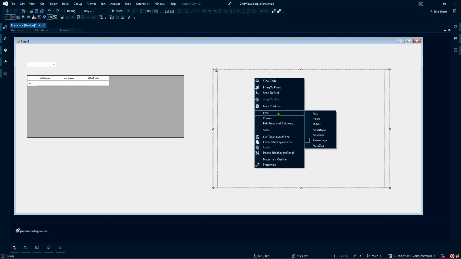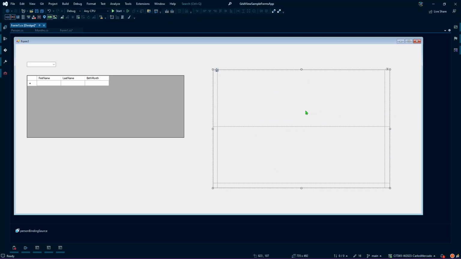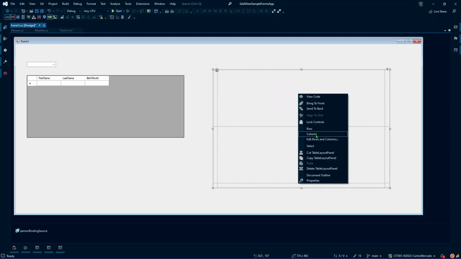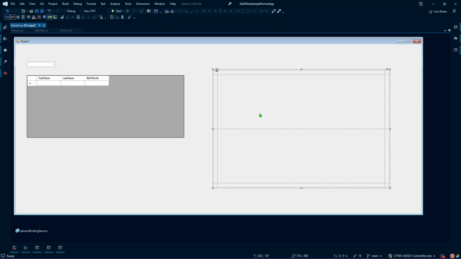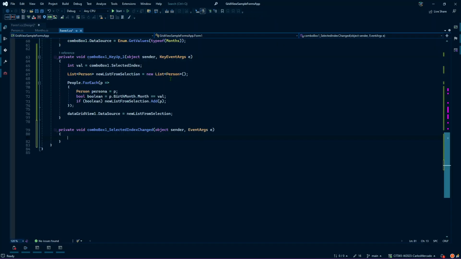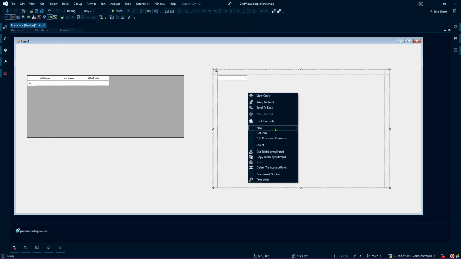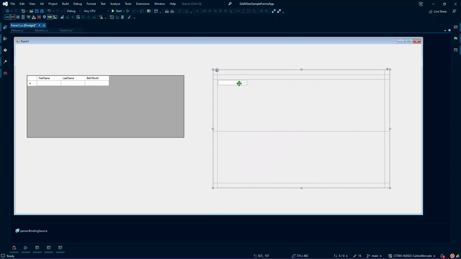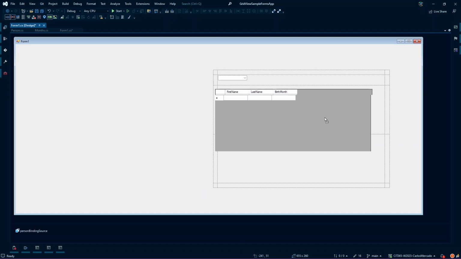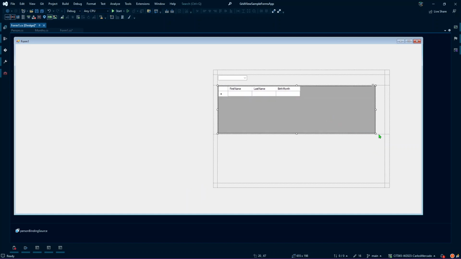Now I'm going to do the same for the rows, but in this case I'm doing that for setting the margins of my form. Now I have two margins. Now I'm going to place a combo box here. I'm going to add another row, insert. I'm going to set that in the best way later.